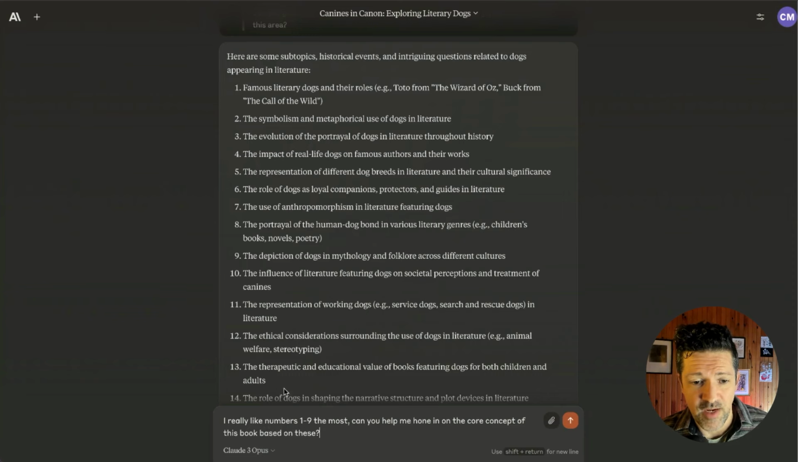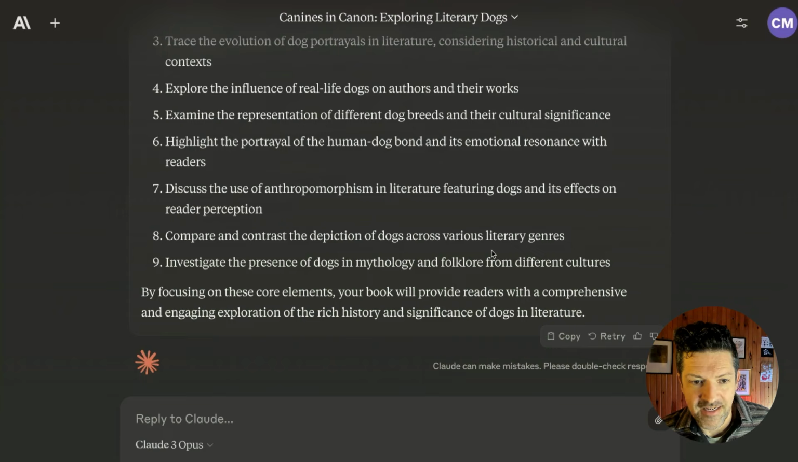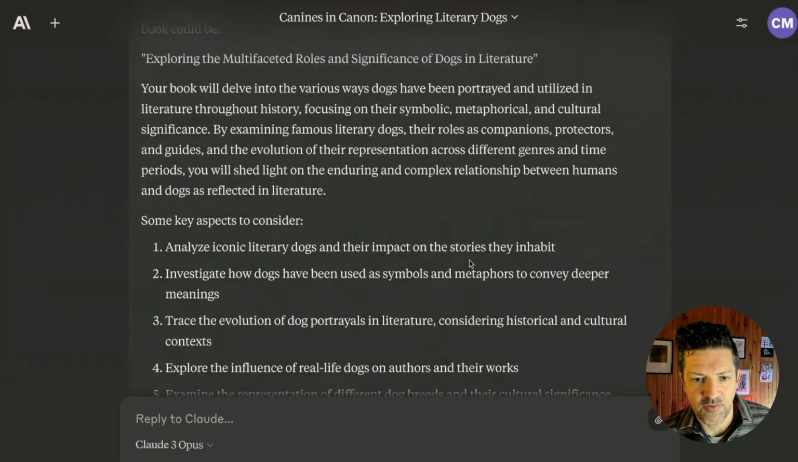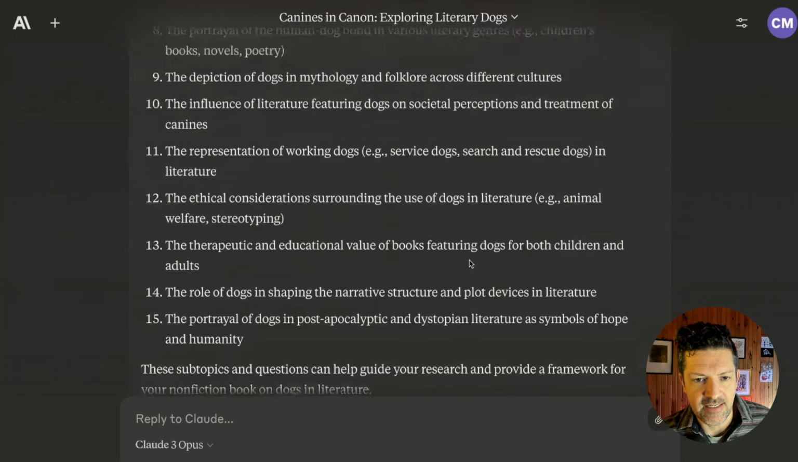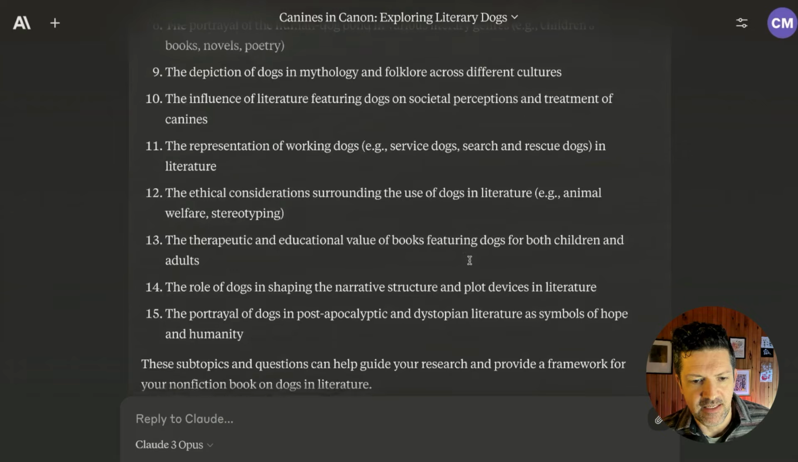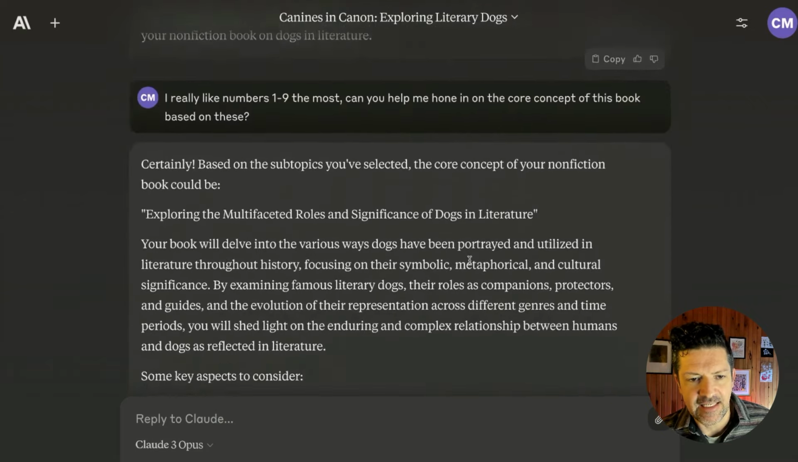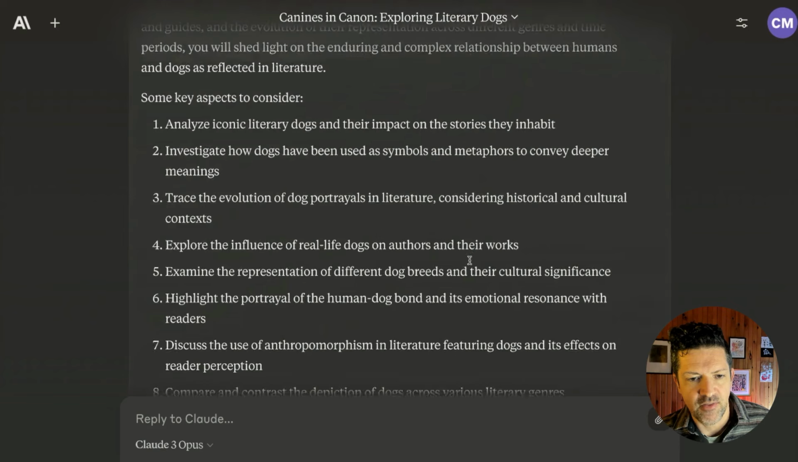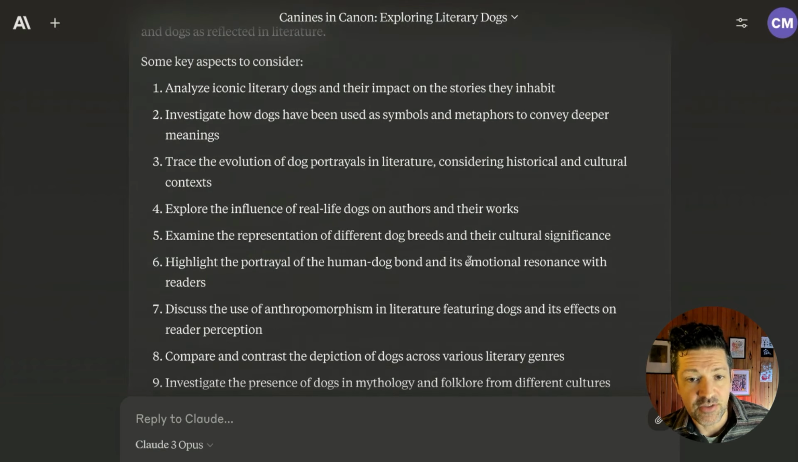So these are all pretty much great, but I especially like 1 through 9. So I'm going to say I really like 1 through 9 the most. Can you help me hone in on the core concept of this book based on these? All right, and now in just a couple prompts, we've gone from a very basic idea, exploring some different aspects of that idea, honing that idea in, and then it even gave us some other aspects to go out and research. So I'd suggest spending an hour or two just gathering research before we move on to the next phase.